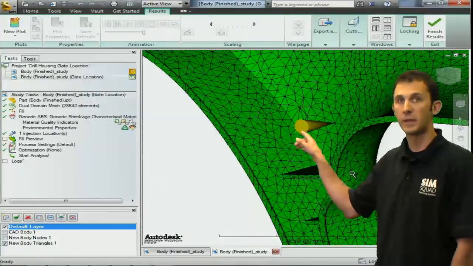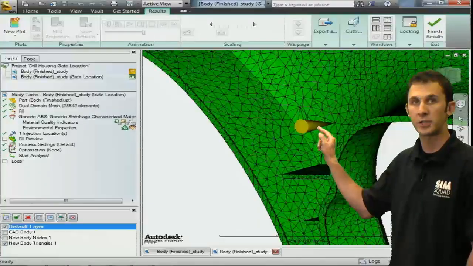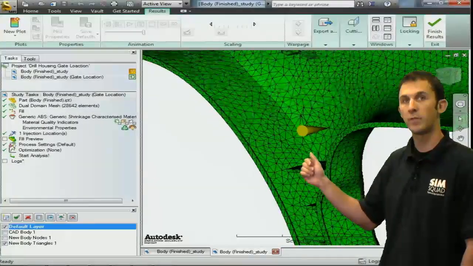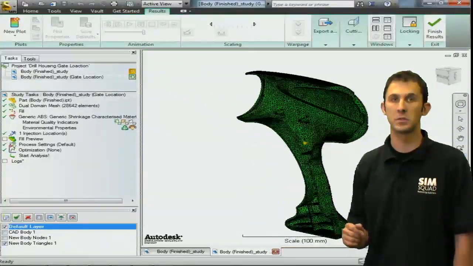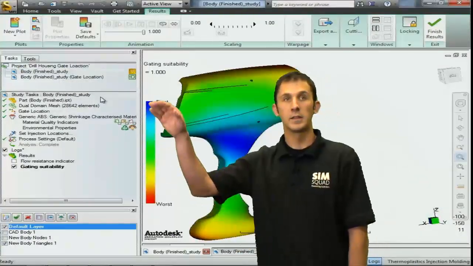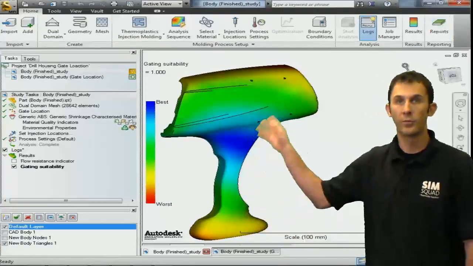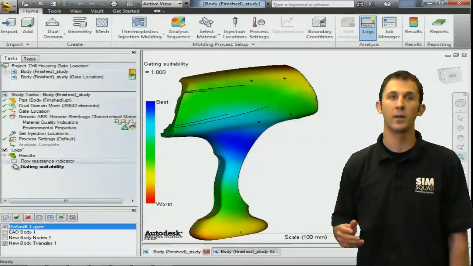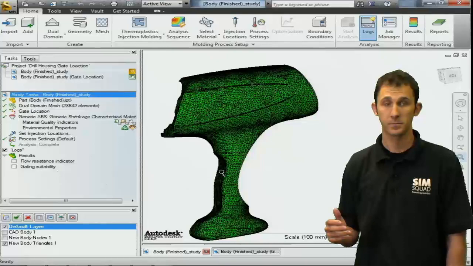We'll go ahead and zoom in and look at what that looks like, and there's our injection point indicator that could very easily be moved if we determined that it was not adequate for our geometry. So let's go back to the original study file. We'll finish looking at the results, and now we'll talk about a few more advanced options.